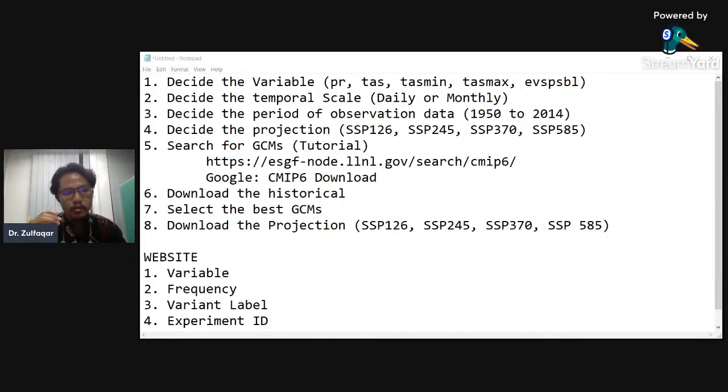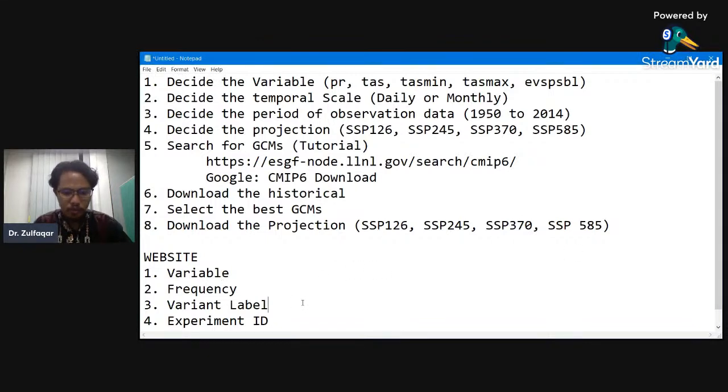Frequency means here is you download daily or monthly data or hourly data. It's up to you. What is your study? And then third is variant label. Variant label is not changing for this one.